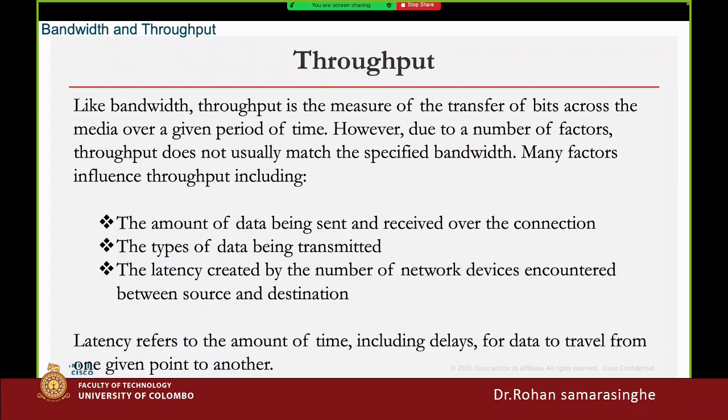That is, however, due to a number of factors, the throughput does not usually match the specified bandwidth. Within that time, how many bits can be transmitted through this line? The throughput is the actual one. The bandwidth is the specified one. When the fabricators specify the bandwidth, sometimes when it is used, it might differ, and a lesser number of bits will be transmitted. That is called the throughput.